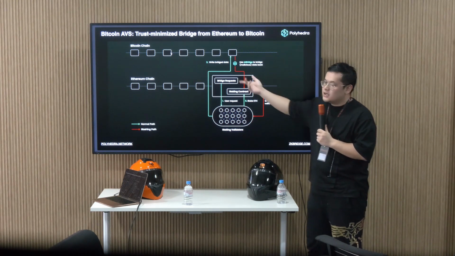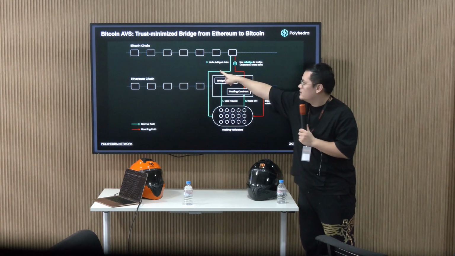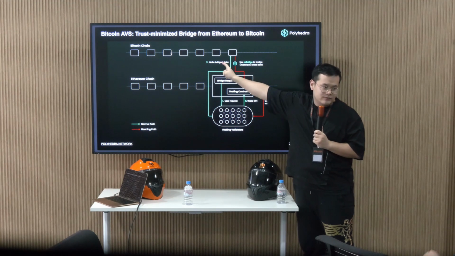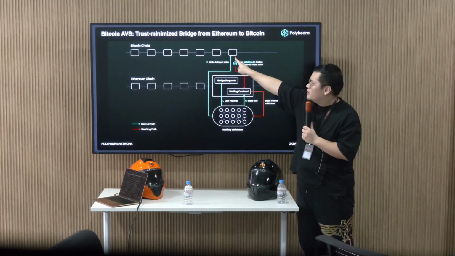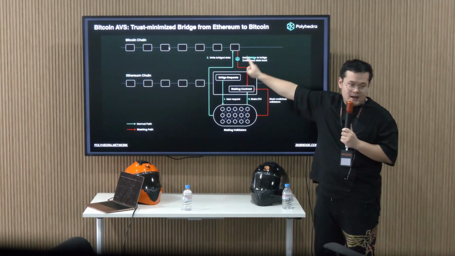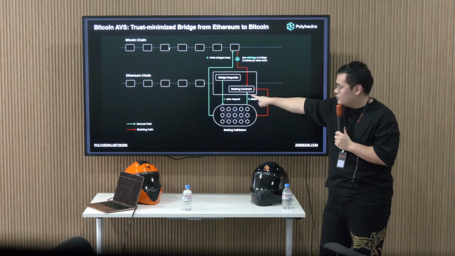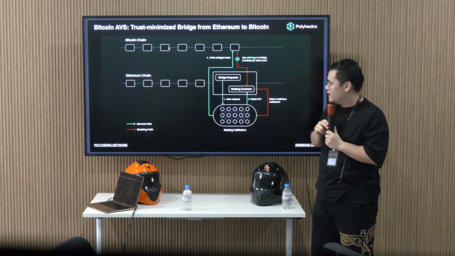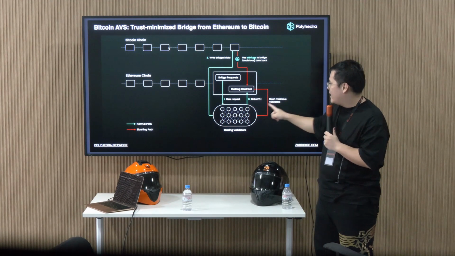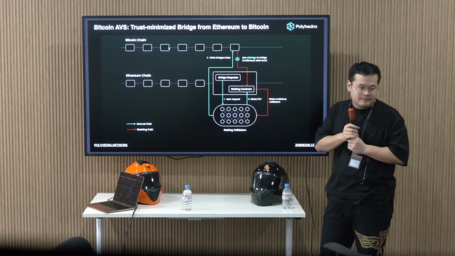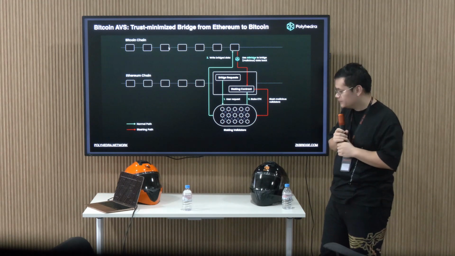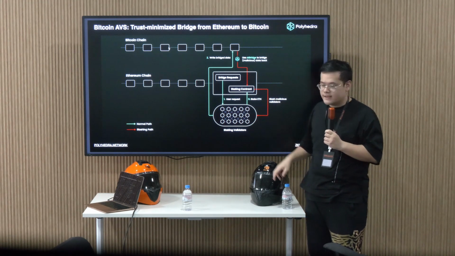If there are any malicious nodes in the network and they didn't bridge the correct data to Bitcoin, then the Bitcoin chain block will be incorrect, and the message will also be passed to the Ethereum chain. And we can slash the malicious validators. This is the mechanism. Very simple with zkBridge.